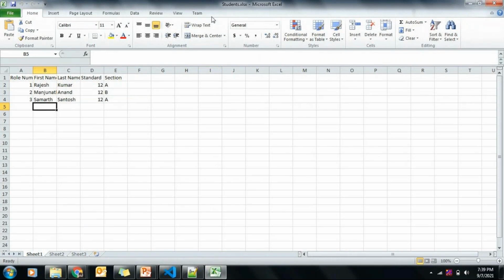In Excel, it is very important for you to know about workbook, worksheet, row and column. This whole document, students.xlsx, is called the workbook. That is the main file, the main container for the XLS. Within the workbook you can have multiple worksheets, like here we have Sheet1, Sheet2, Sheet3.